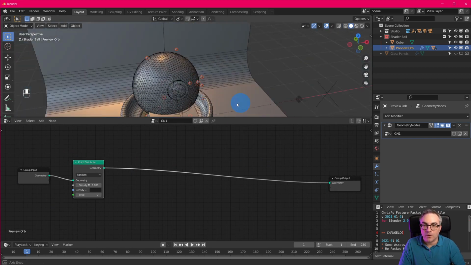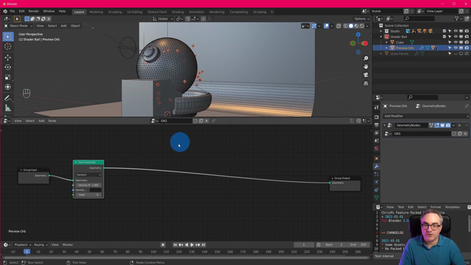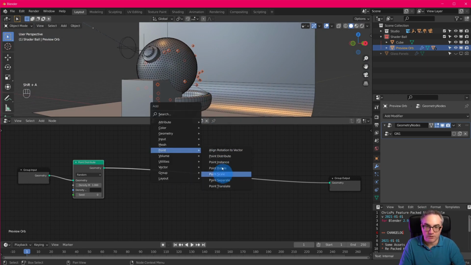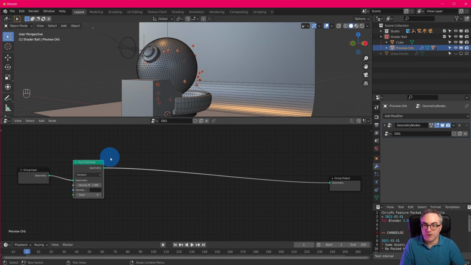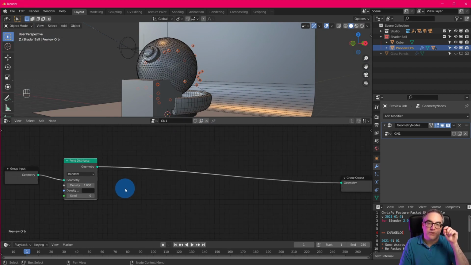What is this? Okay, so point distribute gives us, or all the point nodes in this point menu here are for point clouds. So this gives us basically just the positions in 3D space, like a point cloud. But remember, each point has not only a position in 3D space, but also a location, a rotation, and a scale, which might not make sense when you think about it. It's just an infinitely small point, but using these attributes, location, rotation, and scale, you can do some awesome stuff with it.